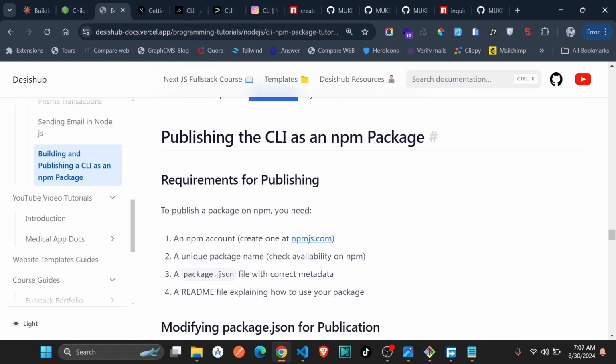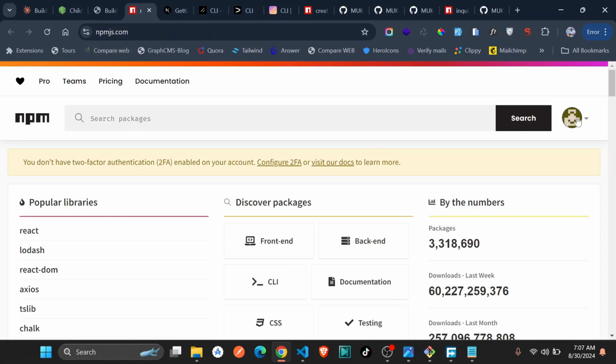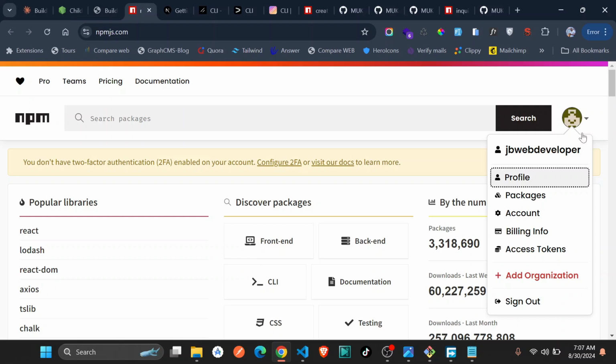So, publishing the CLI as an NPM package, requirements for publishing. The first thing is to create an account, if you don't already have an NPM account. You can see here, I already have an account. They really ask only a few questions. Just go and sign up for an NPM account. Create an account, very straightforward. Put whatever they ask you, then you are good to go. There is no money you're going to pay for this account. It's very free.